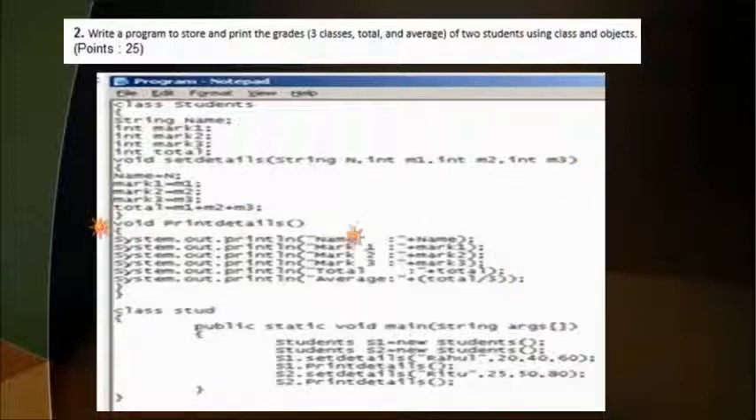Then I make another method called print detail. I want to print out the details of my method, right? Print out the details of my class. This way I've printed out the name, and the 3 grades for the classes. Then I have the total. Then I print out an average, which is the total divided by 3. Easy, right?